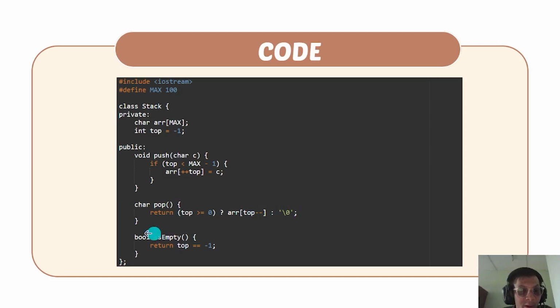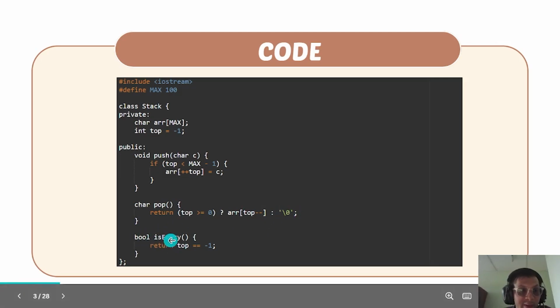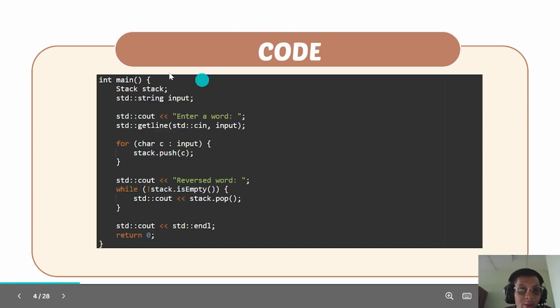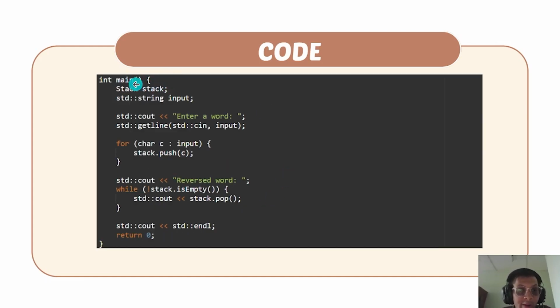Okay, bool isEmpty here is a method that checks if the stack is empty by seeing if top is -1 or not. If so, it returns true, otherwise it will return false. Continue. The main function is the starting point of the program.